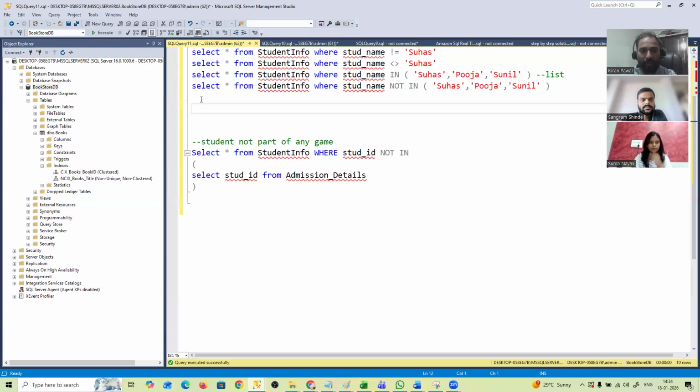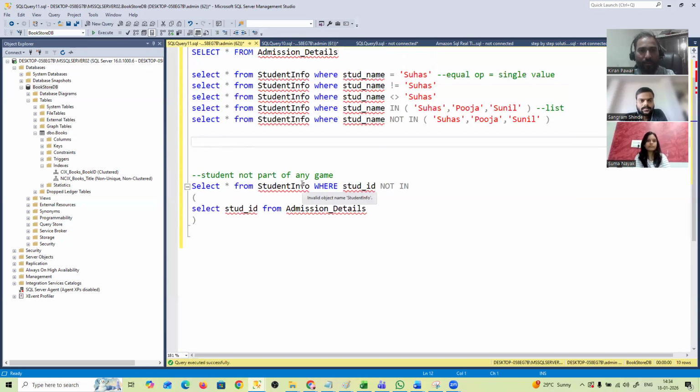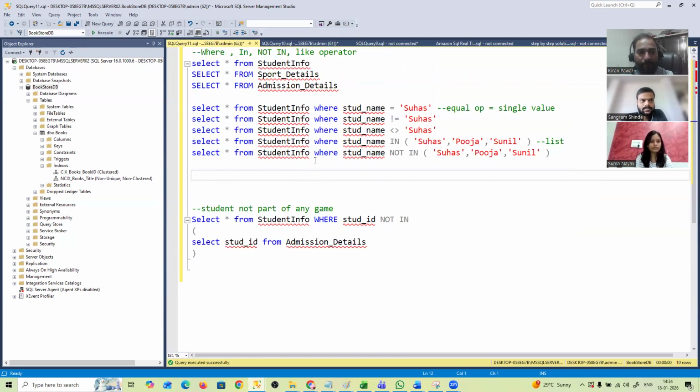But before that, let's understand one thing. You want to find the cricket team, right? Now tell me the SQL query for this. Select star from sport details. No, no, no. I want to find the cricket list. Where is my player list first? In admission details.